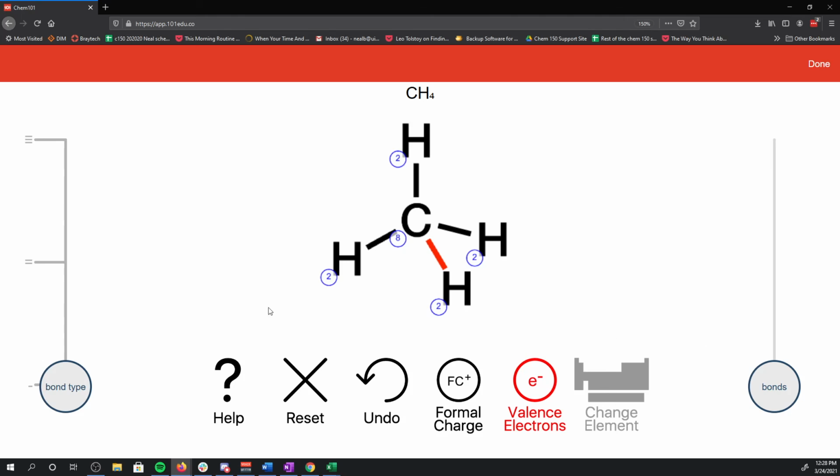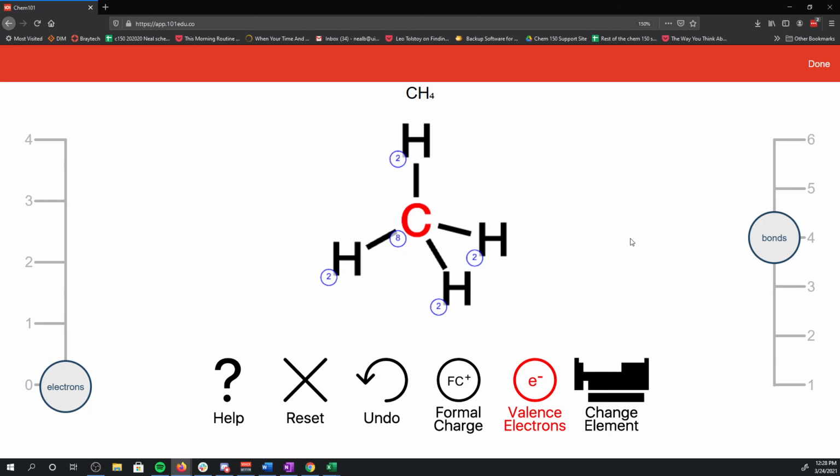And so that is pretty much how you manipulate and draw Lewis structures here in Chem 101.